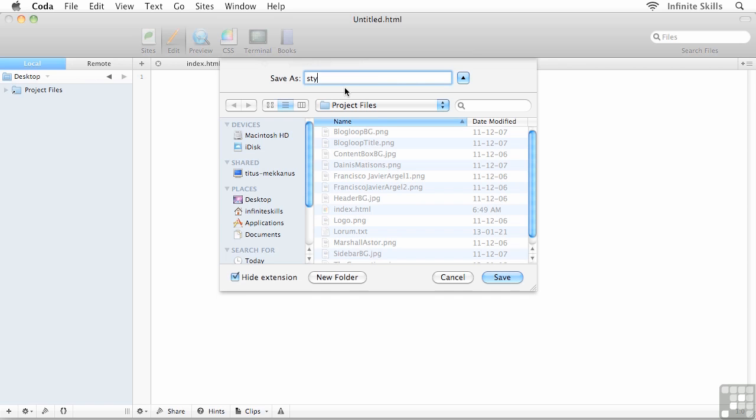So I'm simply going to call this styles.css. Now, you can call yours whatever you want. You can call it myrules.css or responsivedesign.css or whatever you like. Style.css, I always use the plural, styles.css. And I'm just going to go ahead and save this.